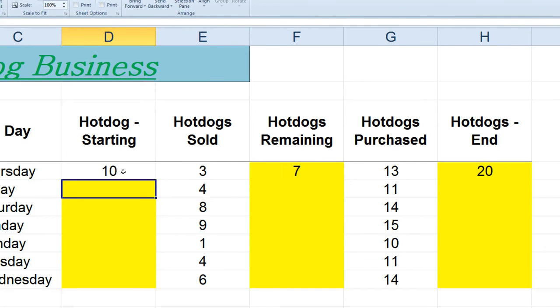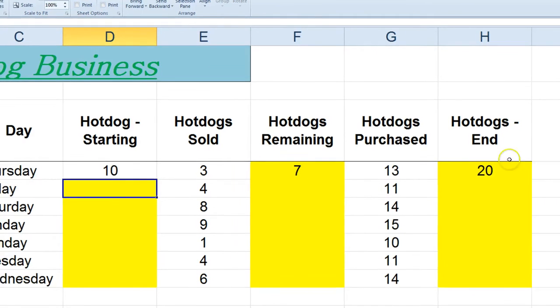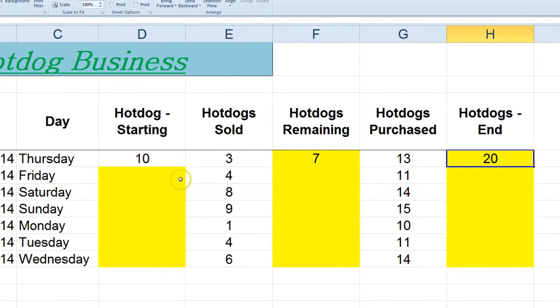So now the next thing we want to do is carry that data to the next day. We have 20 at the end of Thursday, so that means when we come into work on Friday, we have 20. So we have to link that up. The way to do that is you go equals. I want this cell to equal whatever is in this cell. So you go equals, you click H4, which is this 20. Okay? And that's it, and you press enter. There you go. So now whatever this is, that's going to be the same.